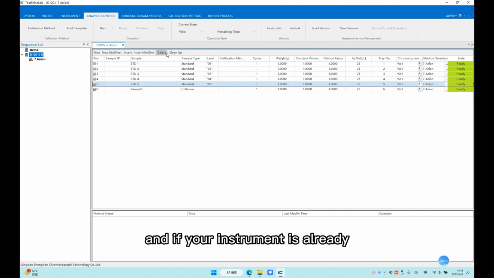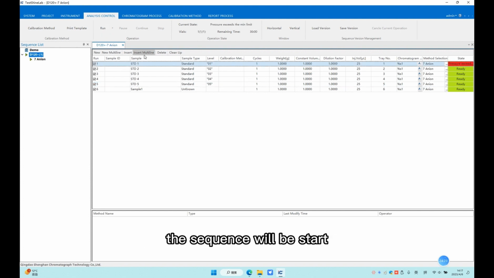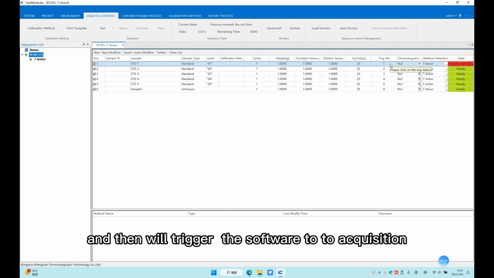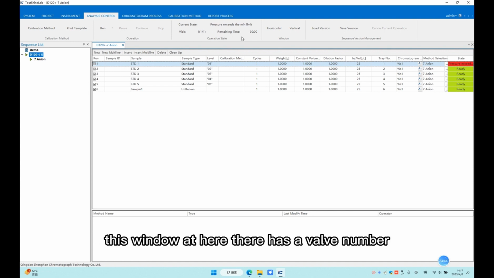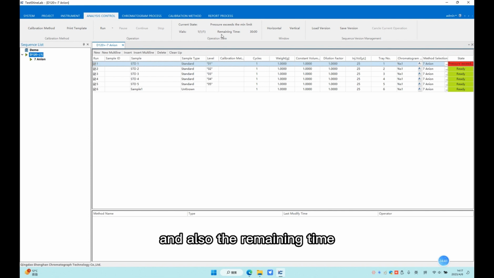And if your instrument is already balanced and you just click run, the sequence will be start. The auto sampler will inject sample and then will trigger software to acquisition. Upon the window at here, you can see this window at here. There has the valve number and also the remaining time at here. You can see it.